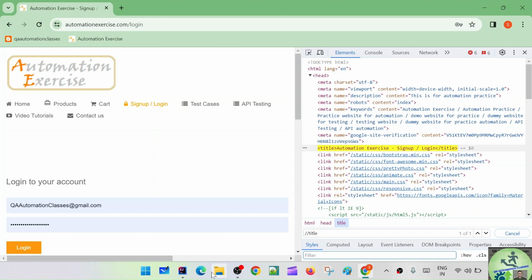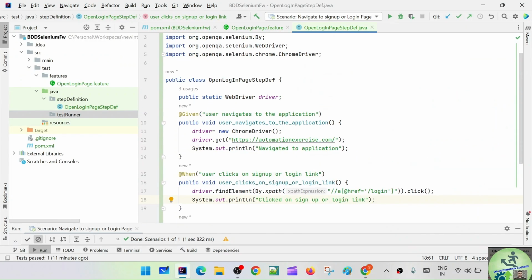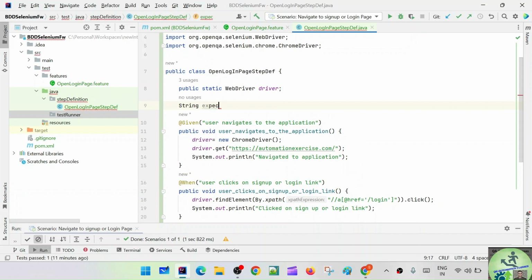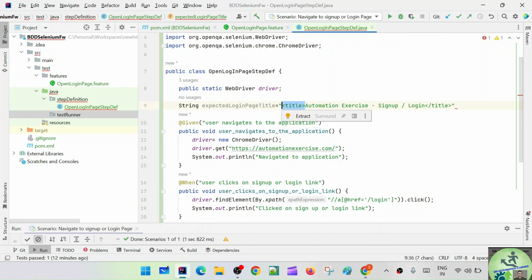Now let's go here, let's say String expectedLoginPageTitle equals to, it's nothing but this is the title. So just remove the tags, we don't need the tags, we just need the text. So this is nothing but our expected login page title.